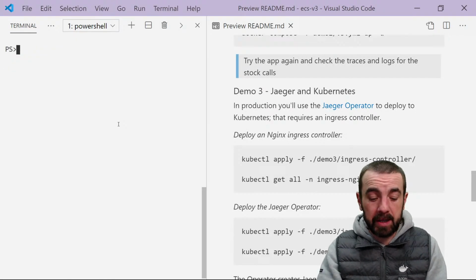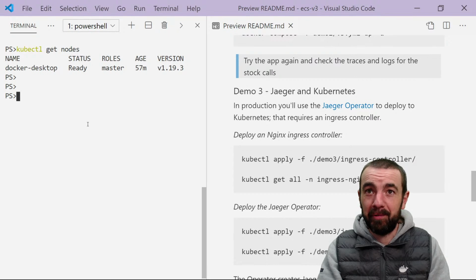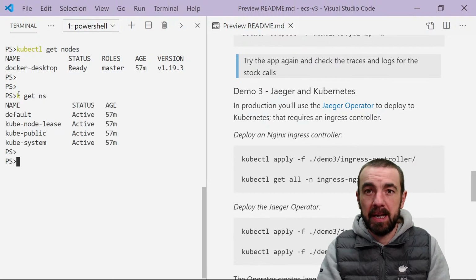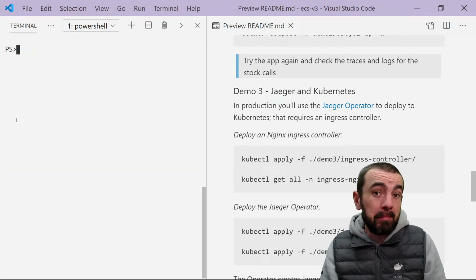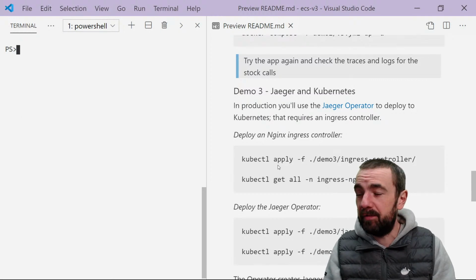So let's close this down here and just check that I'm connected to the right cluster, because I don't want to take my blog offline, which I've done before. Okay, so I'm connected to Docker Desktop. Let's have a look at my namespaces. Nothing there. And let's just see there's nothing running. Okay, cool. So pretty much an empty reset version of Kubernetes.